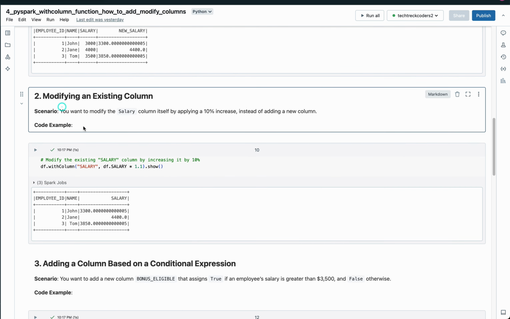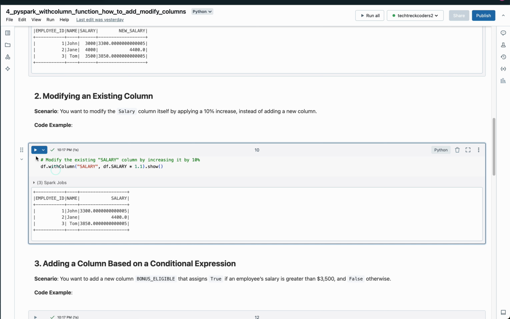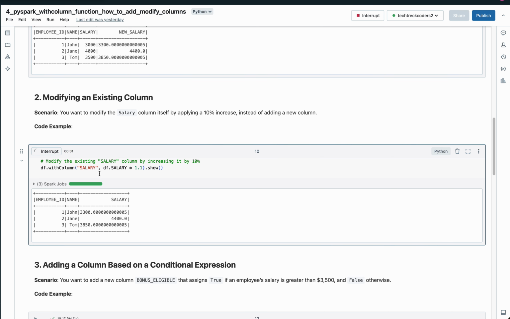2. Modifying an existing column. In this example, we are working with a PySpark data frame df that contains employee data, including columns for employee_ID, name, and salary. We create the data frame using the createDataFrame function and provide a list of tuples representing employee records, with each tuple containing the employee's ID and current salary. This setup allows us to easily work with structured employee information.